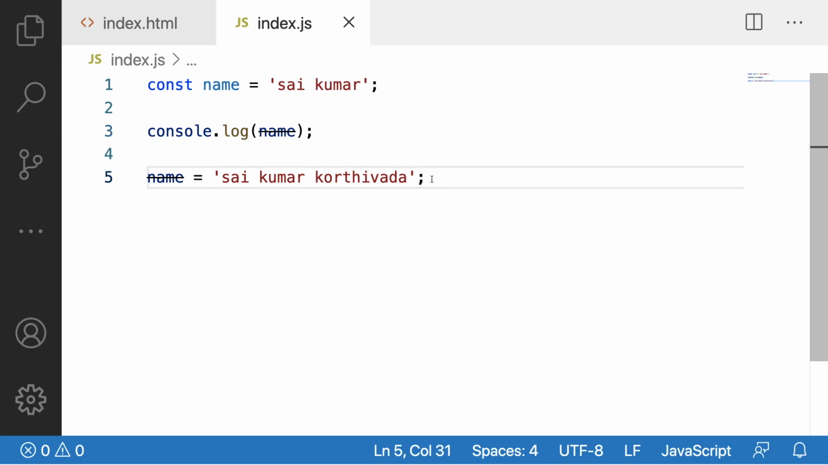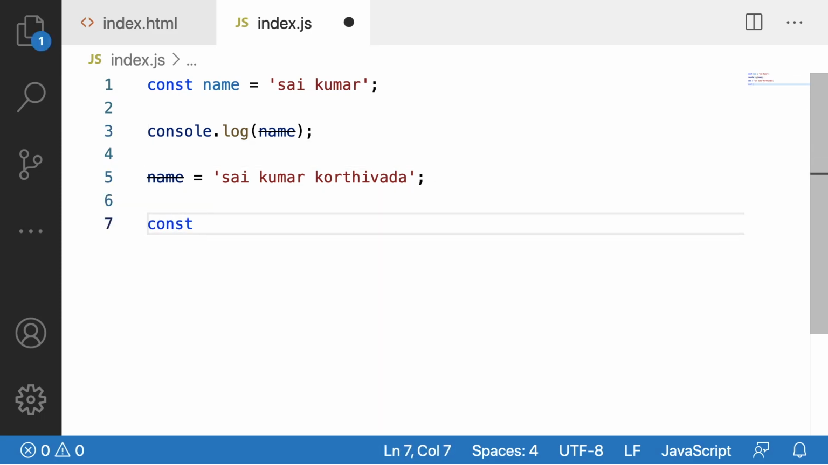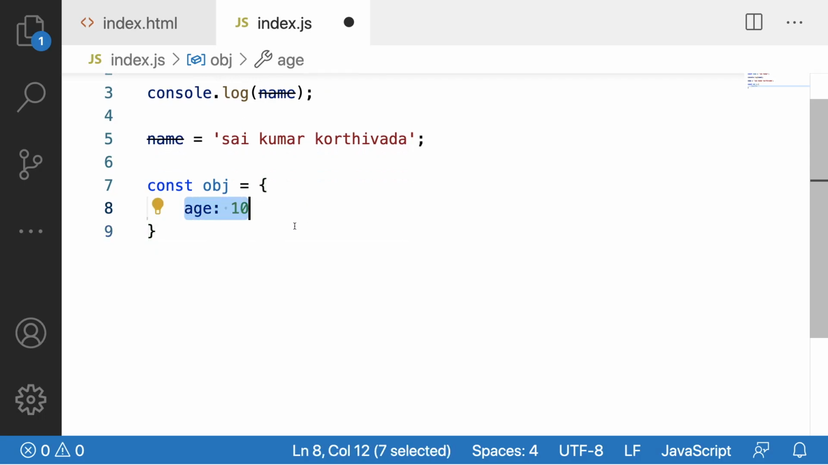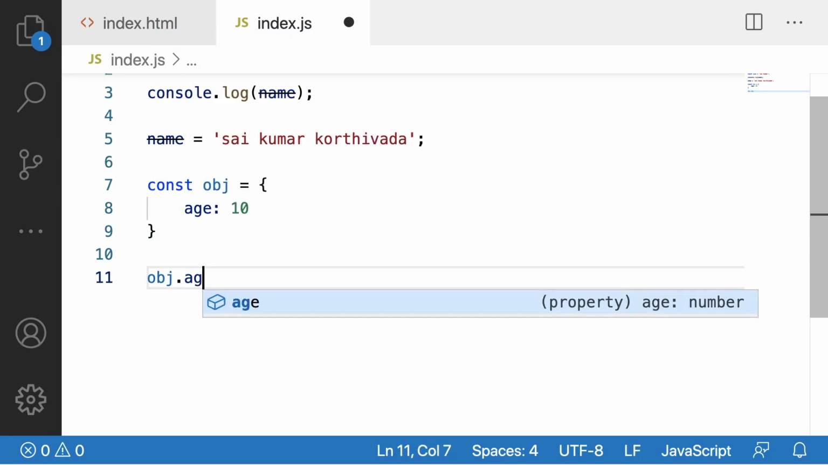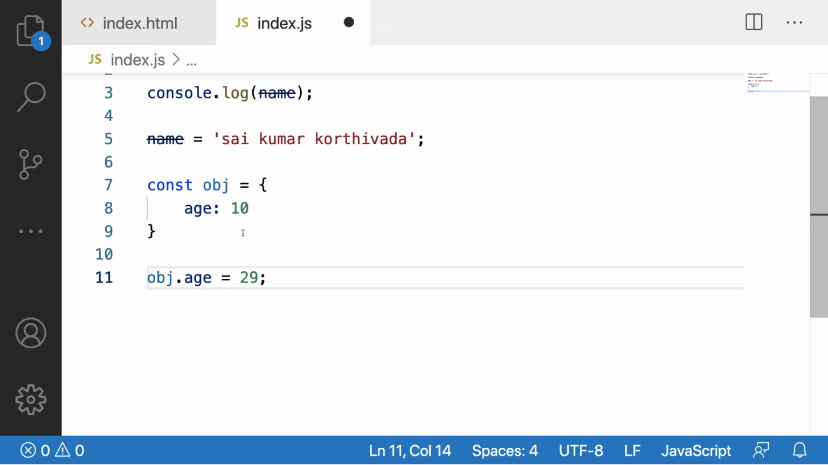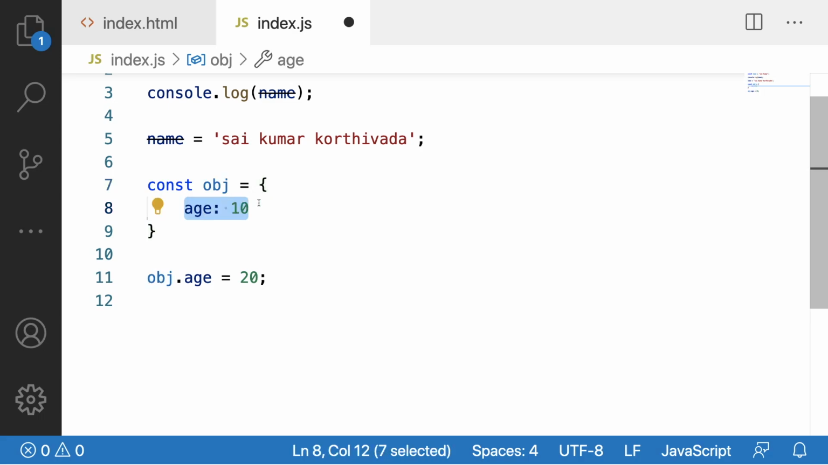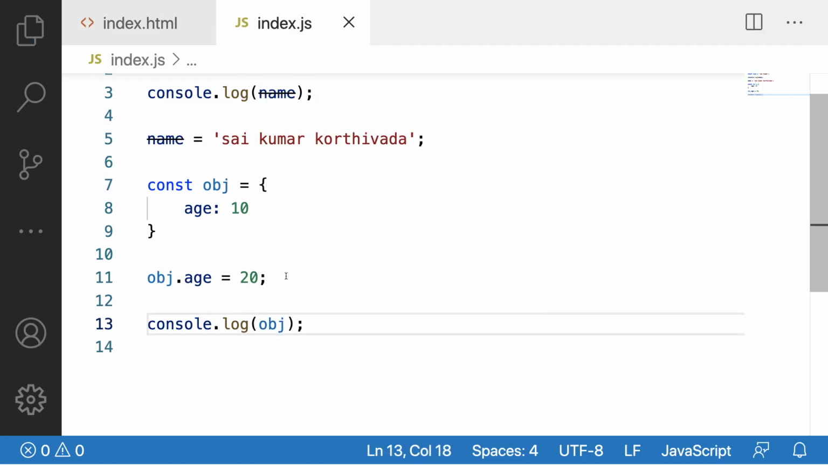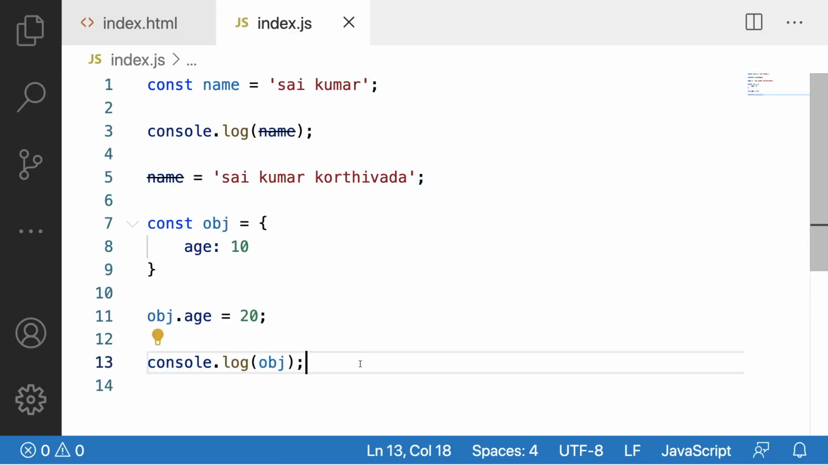But if you see an object, let me create a variable, const obj is equal to age colon 10. Most of the people will think that we cannot even update the value of a property which is existing inside this object, something like obj.age is equal to 20. Whatever the assumption we are making is wrong, because here we are not changing the reference for this object. We are changing a property inside that object. So let me print console.log of obj. Here in this obj we will be getting an updated value of 20.